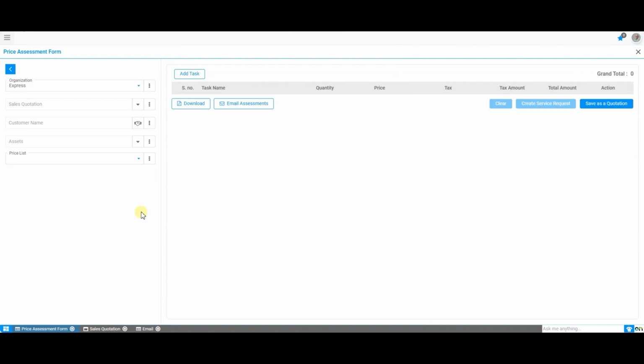So now let's suppose the customer confirms the sales quotation document, and now he is requesting to create a field service request. So now the next step is to create a field service request. To create a field service request from the form, we need to retrieve the details of the sales quotation on the form. So, for that, you need to select the customer name. So let me select Stanley.